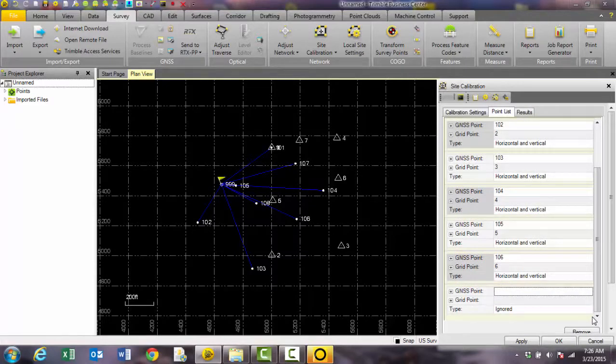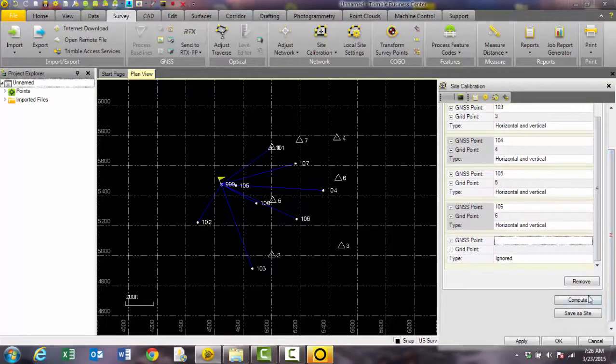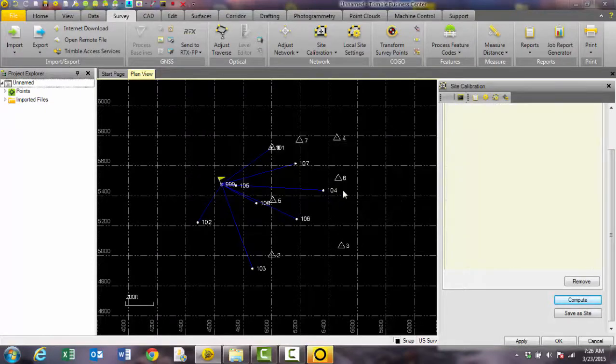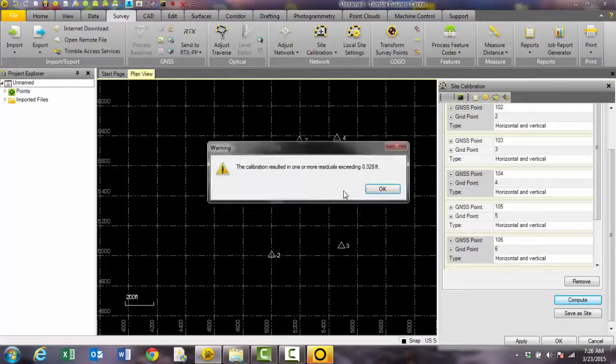So now that we have our points entered in the calibration, we'll go back down to compute. And it's going to tell us again, old calibration results will be deleted. Do you want to continue? Tell it yes. Now we have this warning message came up. The calibration resulted in one or more residuals exceeding 32 hundredths. We're going to click OK.